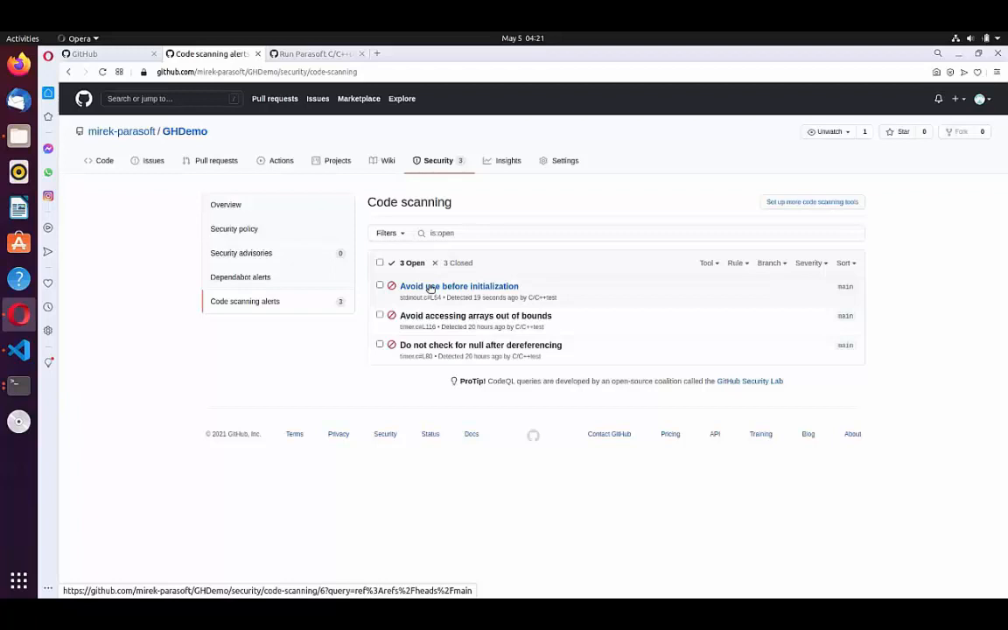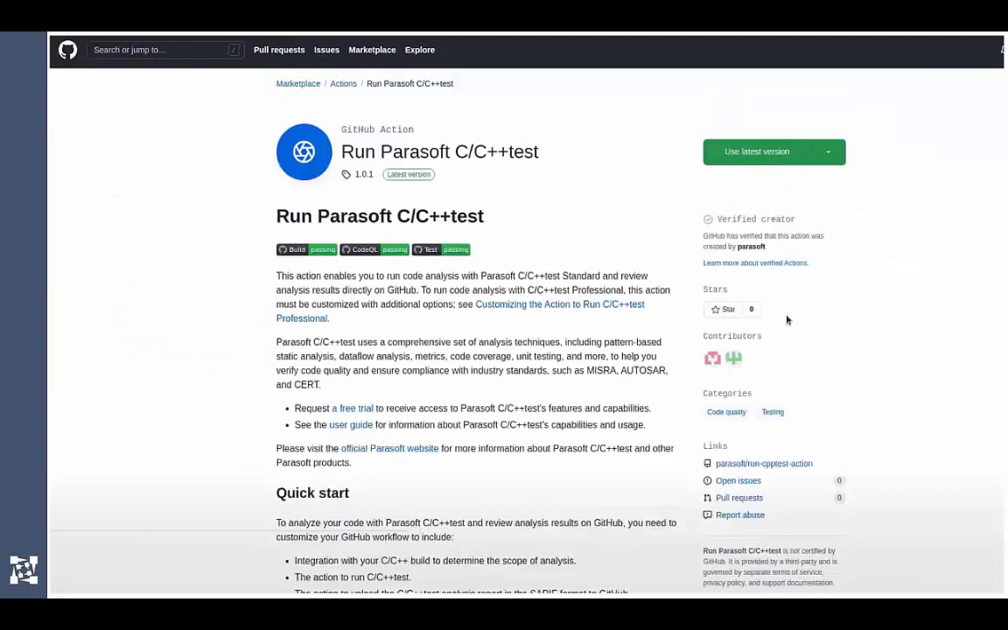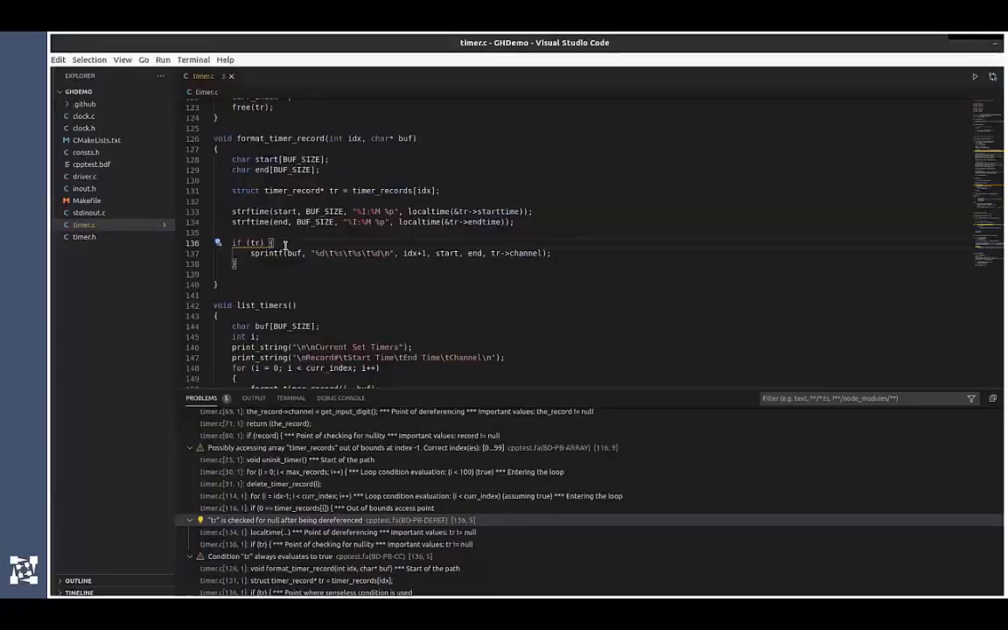Let's quickly recap what we have covered. We have discussed the procedure of adding GitHub workflow with Parasoft C++ test static analysis. We have used the GitHub Marketplace action for C++ test to configure our workflow. We have seen how static analysis results are presented in the GitHub interface. And we have also seen how developers can utilize C++ test VS Code extension and the GitHub integration to streamline their daily activities.